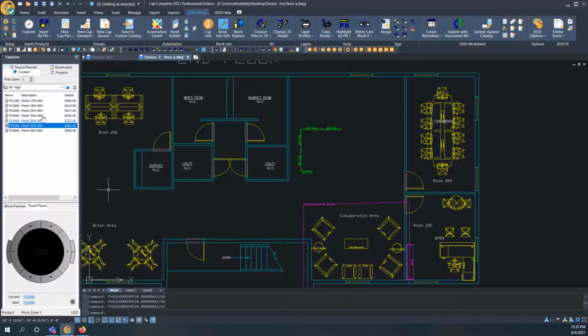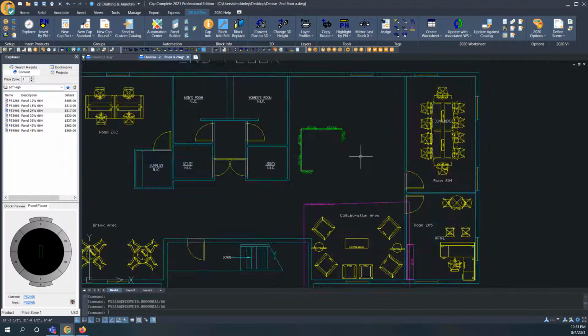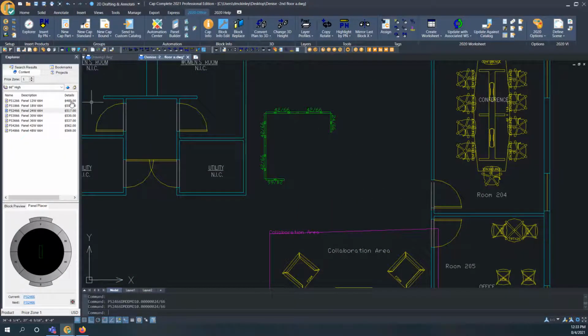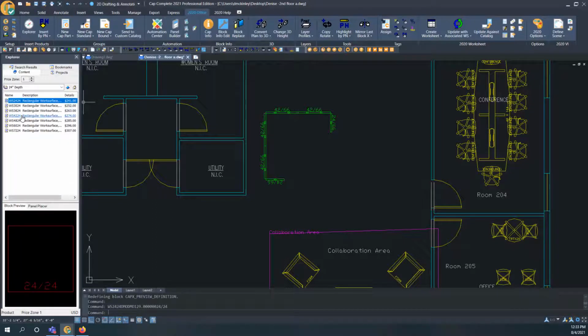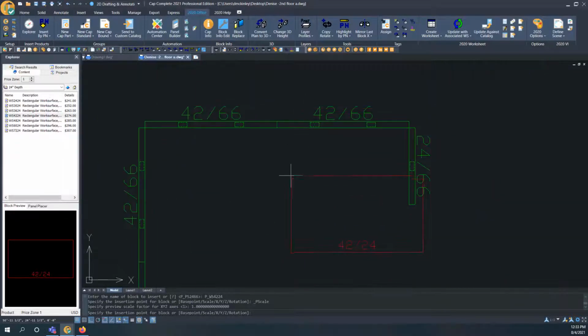So if I just hover over the 24, it's going to change it here, tell me what my next one is, and I hit the down arrow. Okay. So I can then go back to work surfaces and let's just put a couple pieces in here. And I want the 4224, left click, drag, and now it's in my drawing.